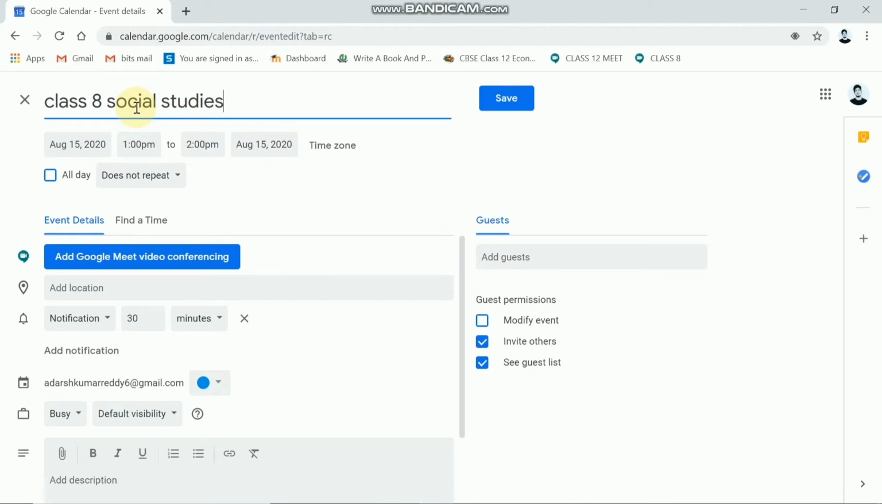Yeah, you can name it as you wish. After adding the title, just below the title, you will be able to see some dates and timings. These ones here specify the time zone of the event. I mean, when it is going to occur and when do you want it to occur.